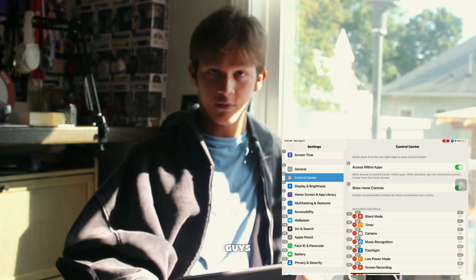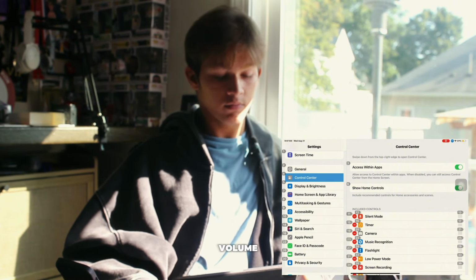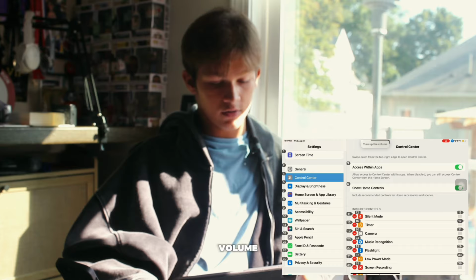And I also wanted to show you guys as well, talking about volume, you can say turn up the volume or turn down the volume. But yes, that is how I use and put voice control to use in my life, per se. And yeah, that's pretty much it.